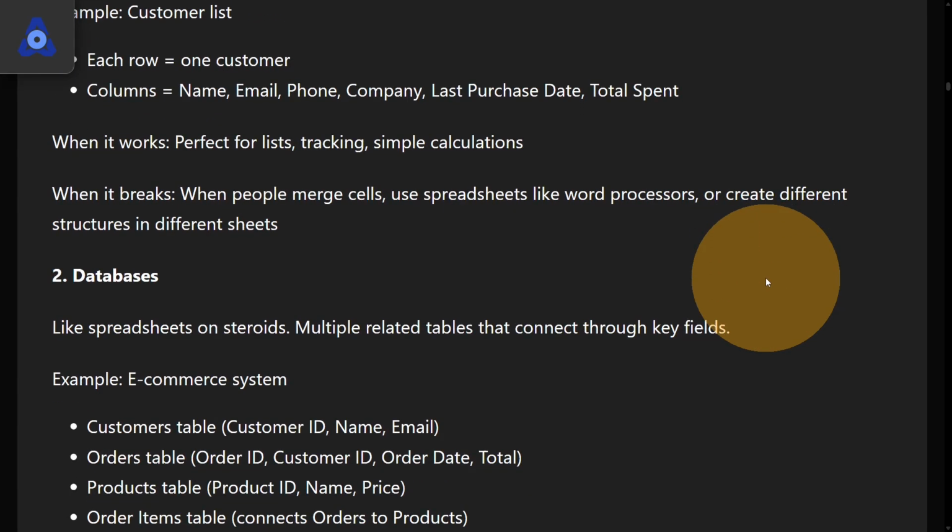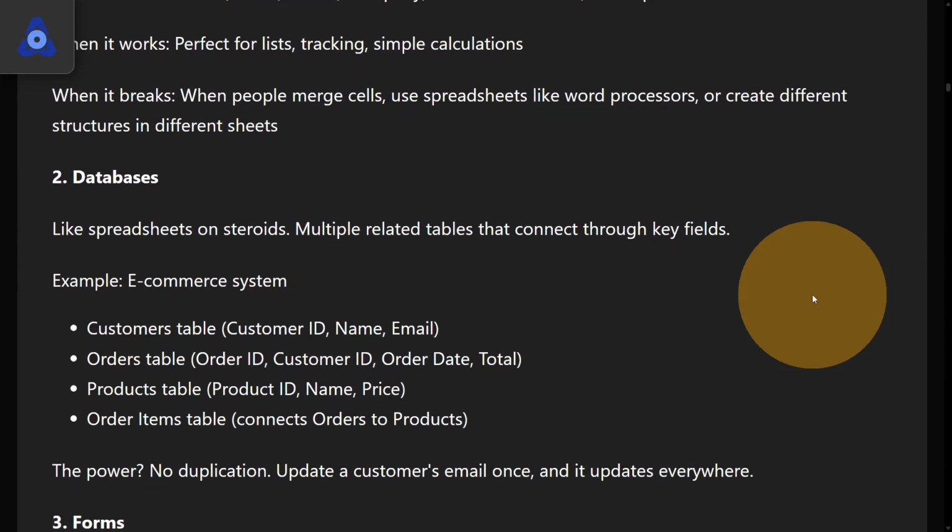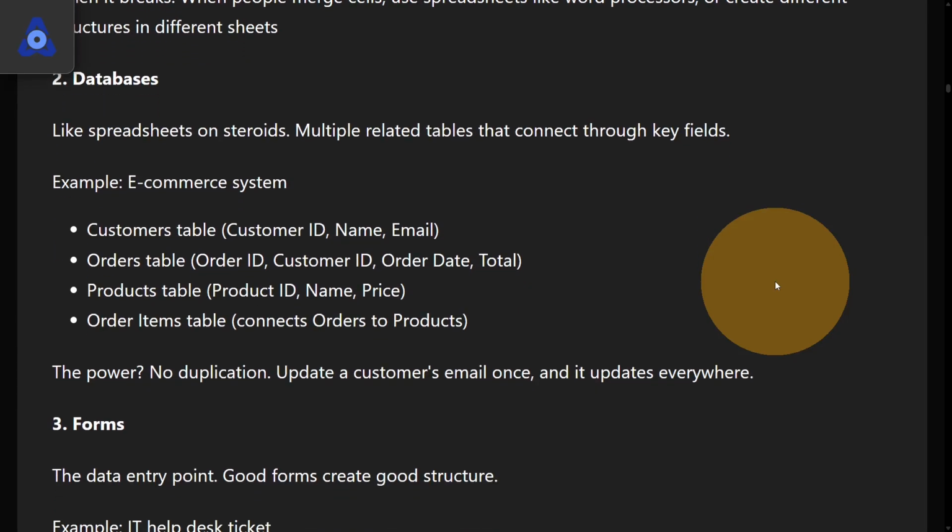2. Databases. Like spreadsheets on steroids, multiple related tables that connect through key fields. Example, e-commerce system. A customers table has fields customer ID, name, and email. An orders table has fields order ID, customer ID, order date, total. A products table has fields product ID, name, price. And an order items table has fields that connect orders to products. The power? No duplication. Update a customer's email once and it updates everywhere.